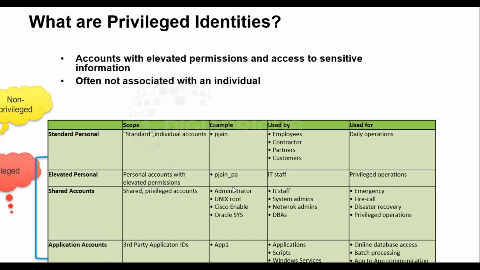Shared accounts are basically your administrator accounts, which are shared by multiple individuals in an organization and don't have any accountability at all. Everyone is performing privileged operations using those shared accounts. And if something gets messed up, nobody is accountable for that. Nobody will see who did what because there is no individual accountability. These are shared accounts. And then we have application accounts.